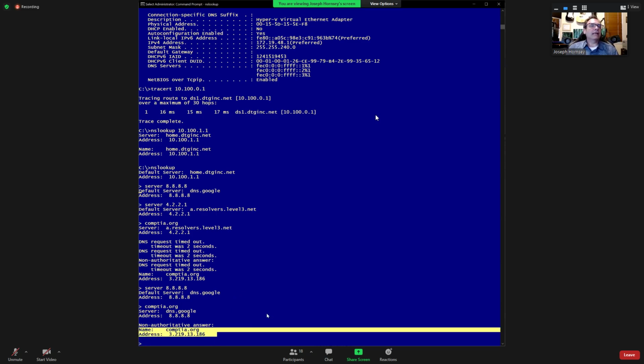So I find out that the IP address for the root domain, CompTIA.org, is 3... blah, blah, blah, whatever that is. I just took my glasses off so I can't see anything. I love getting old.